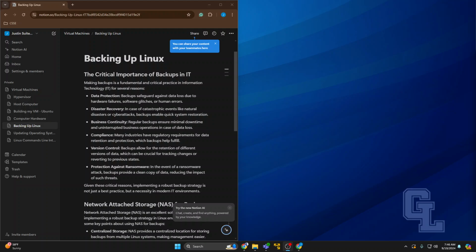I'm a freshman at Gull Lake High School, and I'm taking the Computer Science and Software Engineering program here, part of the CTE program. And today I'm going to be showing you how to back up your Linux Ubuntu OS and how to update it.